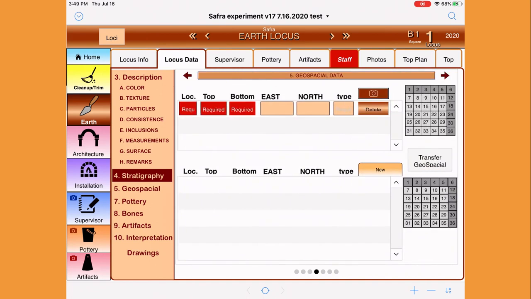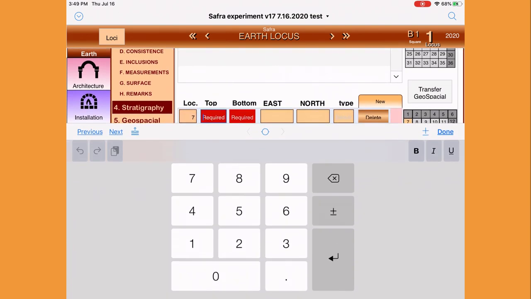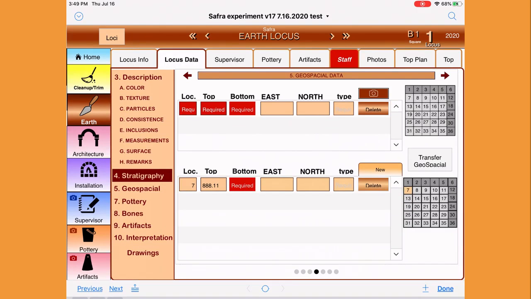Okay, so next, we have the place where you put in information that's related to the geospatial information. Geospatial refers to where are you going to take your geospatial points. That is, where are you going to go, and you're going to measure and say, okay, I'm going to go to this place in the square and I'm going to take an elevation. Usually for something that's a 5 by 5, we're going to do it in 7. So in 7 we're going to say at the top, and I'm just going to make up numbers, 888.11, like so. Okay, we don't have a bottom yet because we haven't finished.